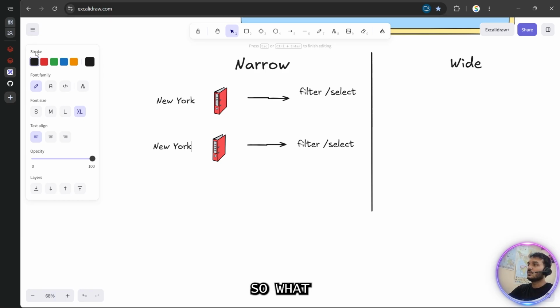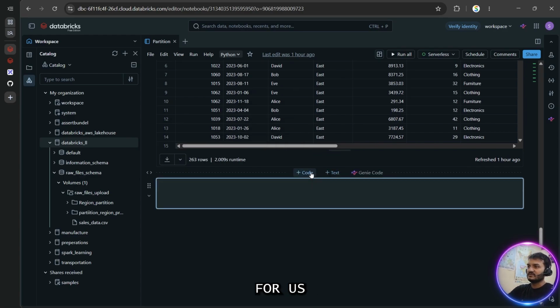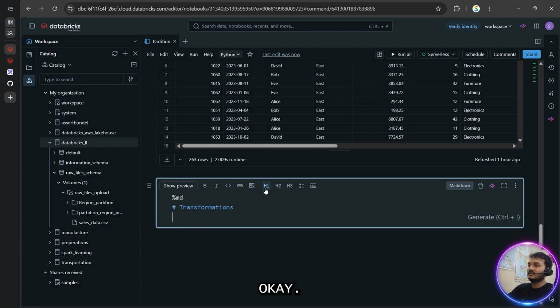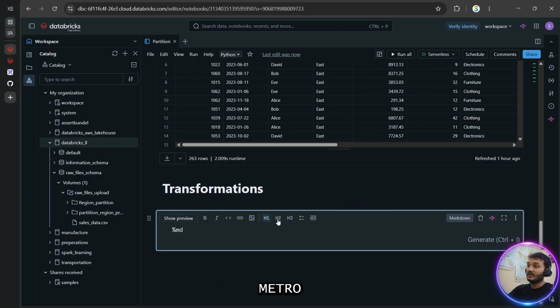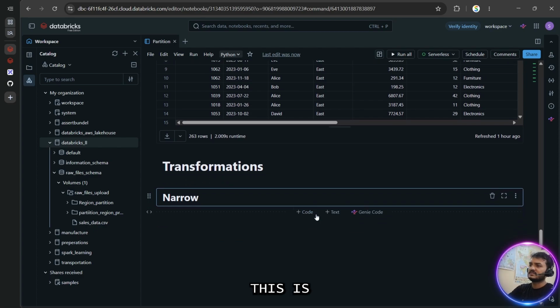Now I want you to come to our Databricks environment and create a markdown for us first. %MD, and I will make it heading one: TRANSFORMATIONS. Inside that, we are discussing narrow transformation right now. So let's see how this behaves.